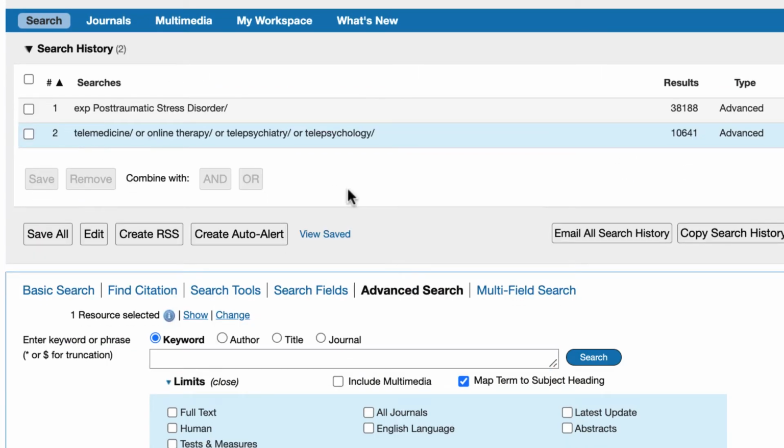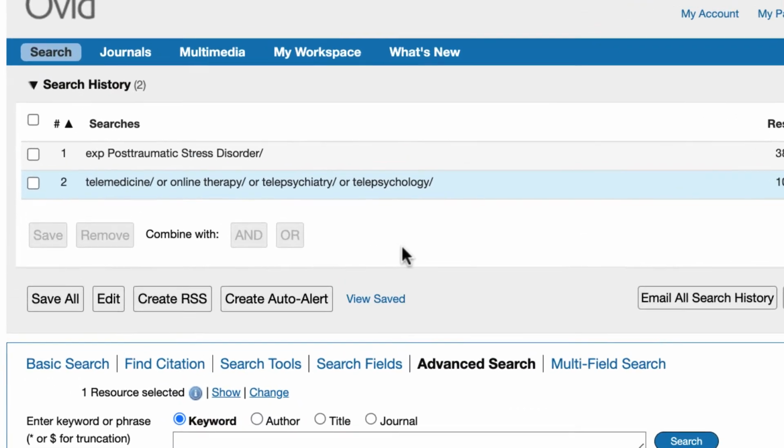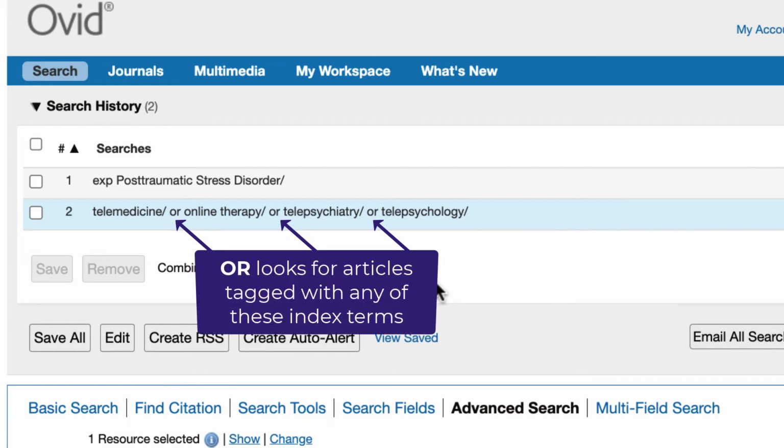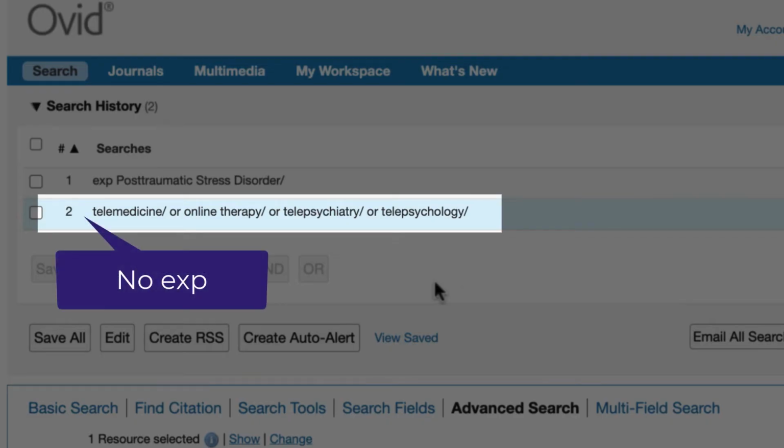Now, back on our search page, let's take another look at our search history. Looking at our telemedicine search, notice that APA PsycInfo automatically added ORs in between the terms. The ORs tell the database to look for articles tagged with any of these index terms. Also notice that this search is missing the EXP. Remember, this is because we chose to add specific narrower terms to our search instead of using auto-explode.